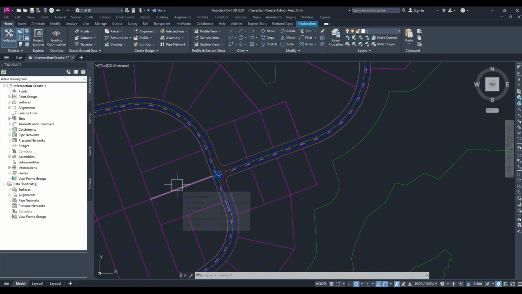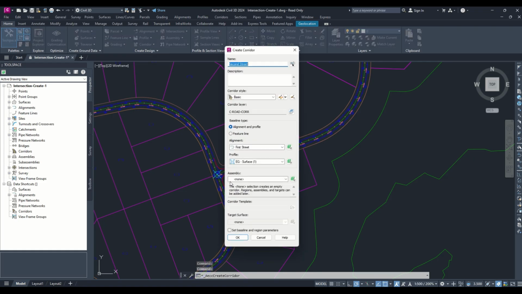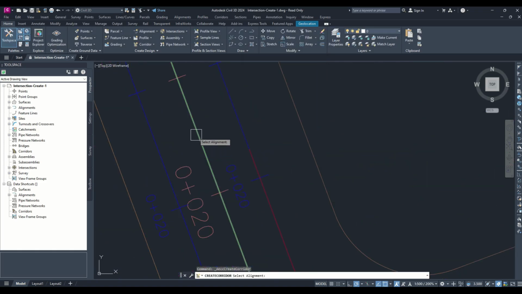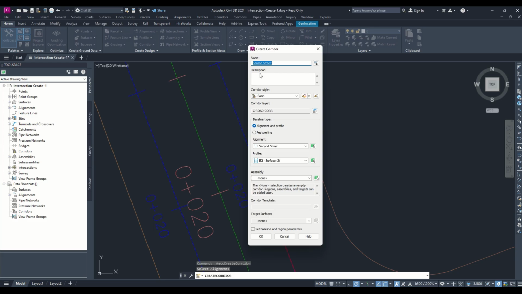Okay. Now, for me to create a corridor, I'll come to this create corridor button here. I'll click on this one and create corridor. Now, once I've done that, this is the second street. This is the name of the corridor. As you can see, it's the second street, so it shouldn't read the first street here. So I'm going to click on this one so that I can select the road that I want, which is this one. As you can see, this is now second street, and the alignment is second street.